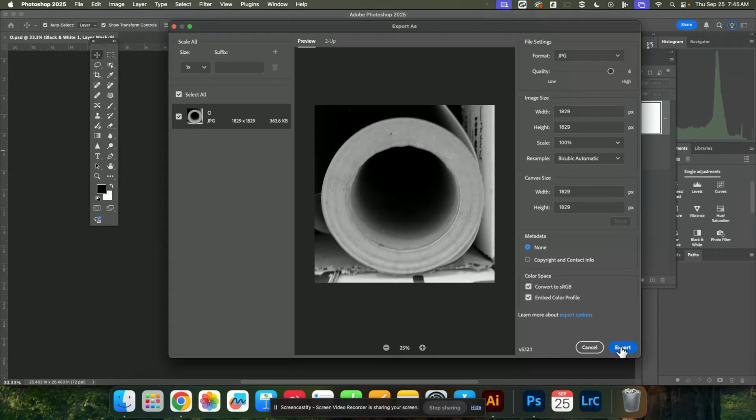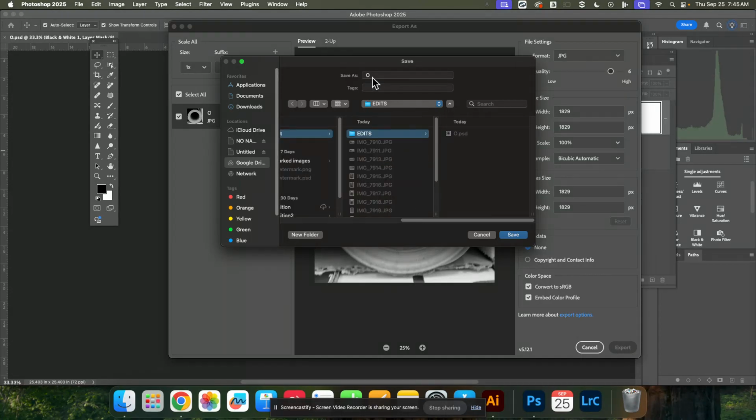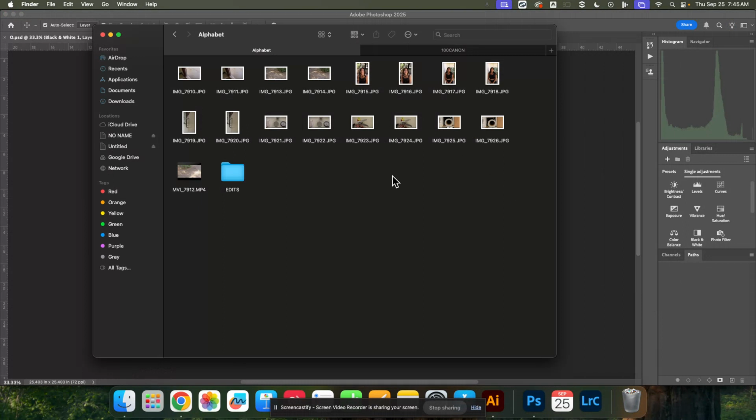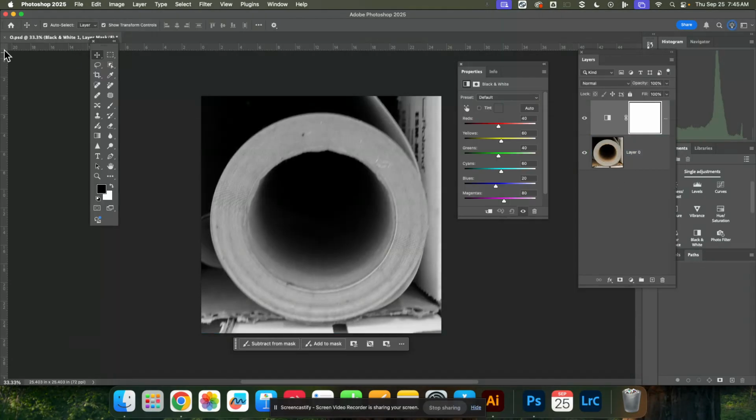A JPEG file is going to be a flattened file. Again, I'm going to go to my alphabet folder, make sure I'm in my edits, make sure it's saved as the letter O, and then hit save. Okay, so now I'm going to have two files within my edit folder, my JPEG and my PSD. Your JPEG file is the one that you're going to actually create your poster with, and then your name letters. Your Photoshop document is the one that you can go back and edit those pictures.